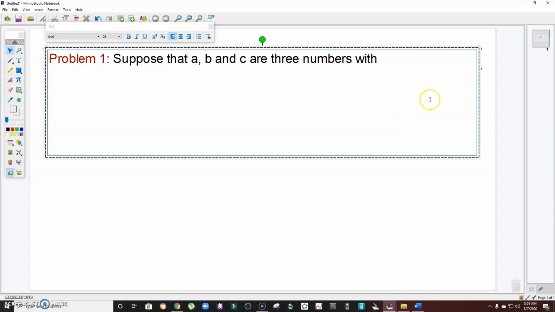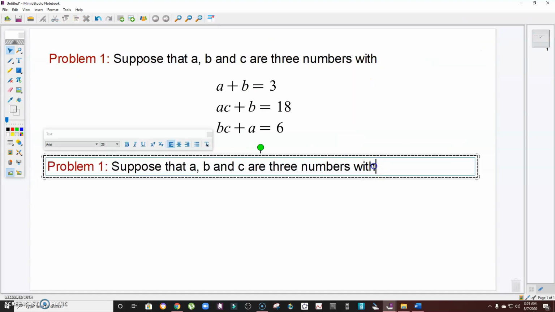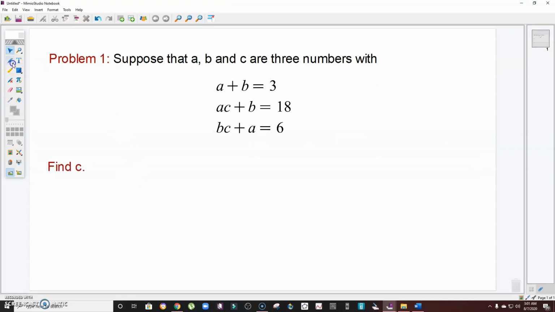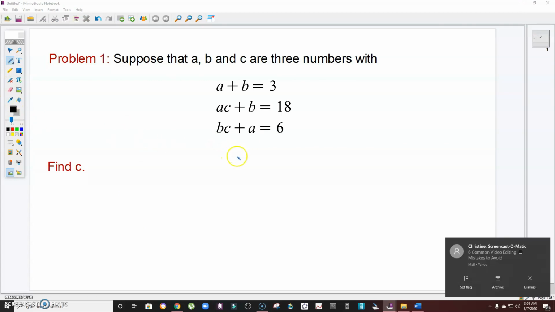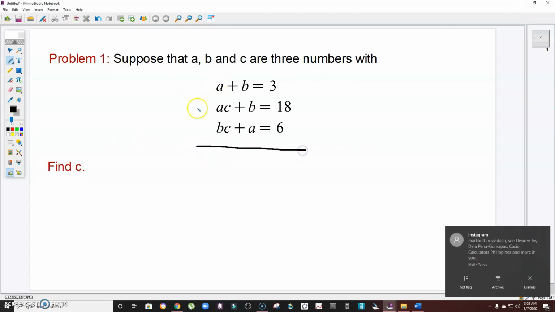Copy-paste ko na lang pala. Alright? So, pwede ko siyang copy-paste. Alright? Then, that's it. Type mo lang yung find C. Okay, there you go. Then, pwede ka na mag-solve. Okay, kunyari, solve ko. By the way, I'm not going to solve it right away. Okay, hindi ko na siya solve. Papakita ko lang na ganito yung ginagawa ko lagi in making video lessons.